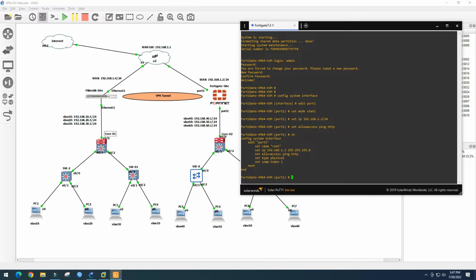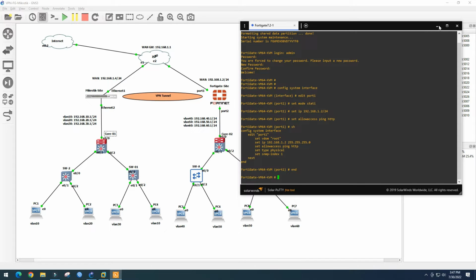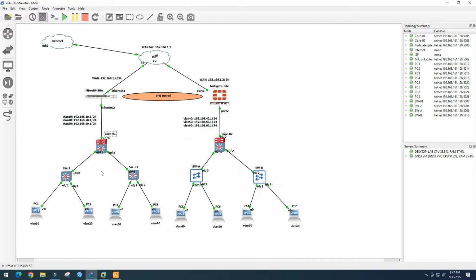Okay, so now we have port 1 with IP address 192.168.1.2/24, and we set allow access for ping and HTTP. So now we can log in to our Fortigate Firewall using a web browser. Let's end this one, and then we go to our web browser.